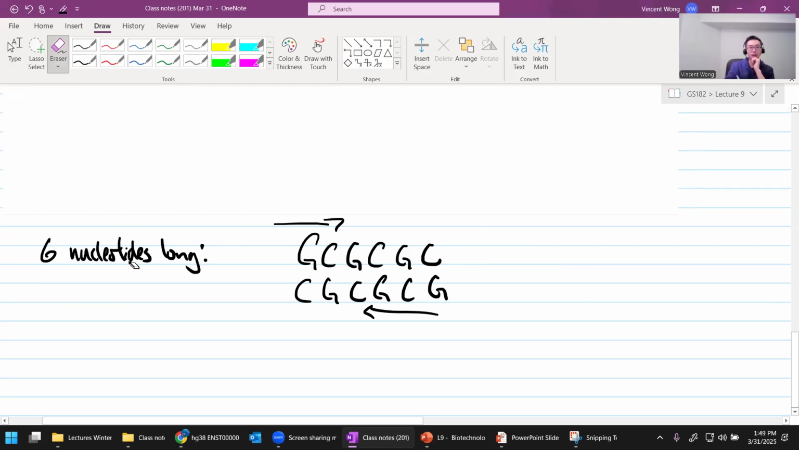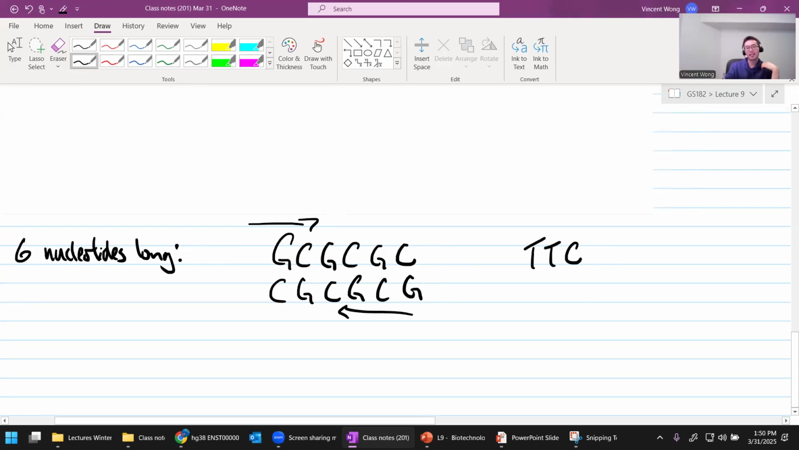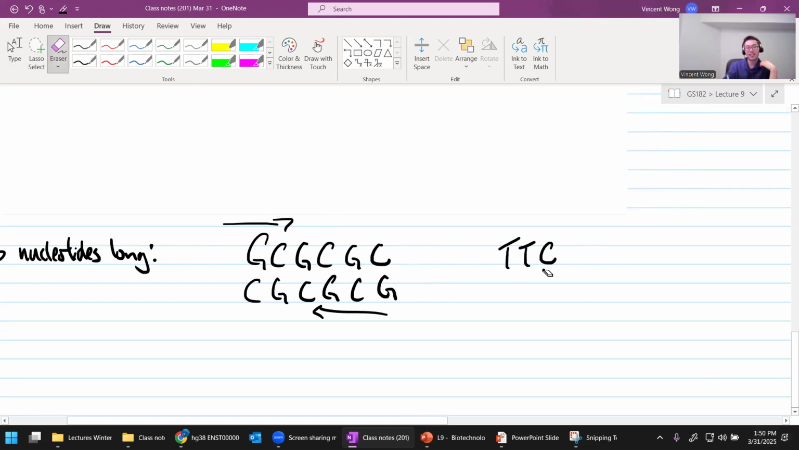If we do 6 nucleotides long, then you start with 3 nucleotides. Any three you like, whatever you want. So, I'll do TTC. Then what you do is on the other side, you also put TTC backwards. So at least TTC here and then TTC backwards are the same.